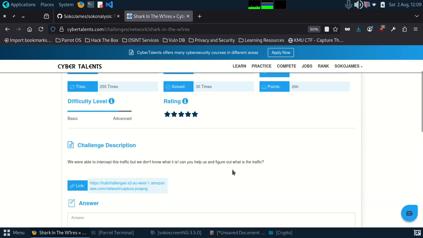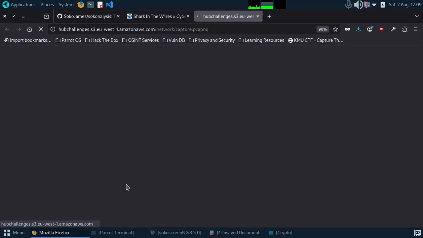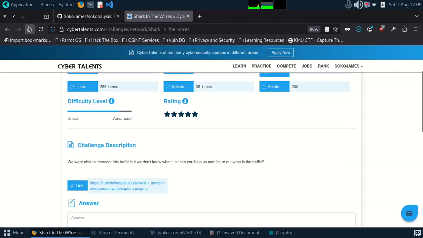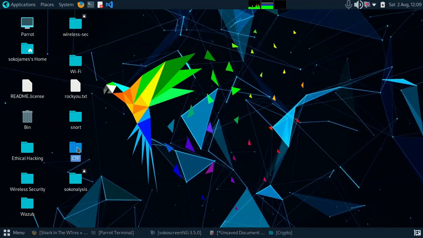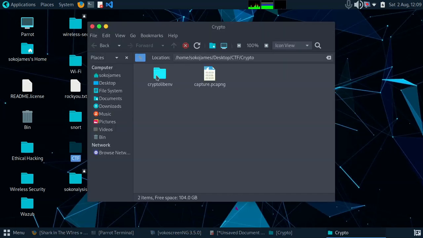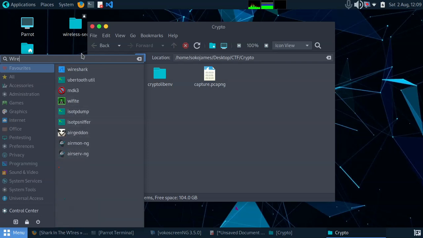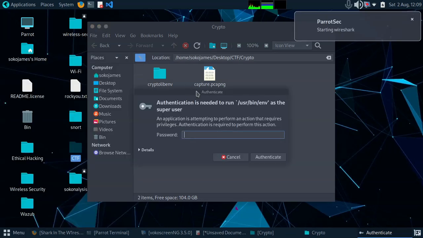The challenge description says we're able to intercept this traffic, but we don't know what it is. Can you help us figure out this traffic? As usual, we first download the file. In our case today it is a pcap file. Once you go to where you downloaded that file, you need to open it in Wireshark. I'll just open Wireshark like that.